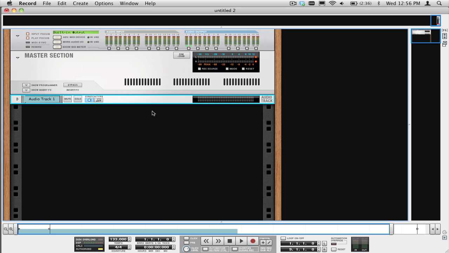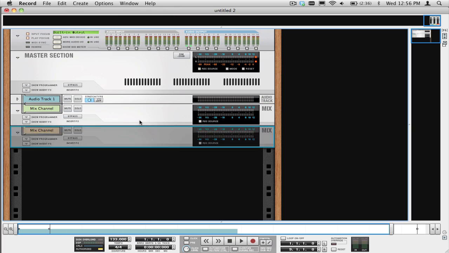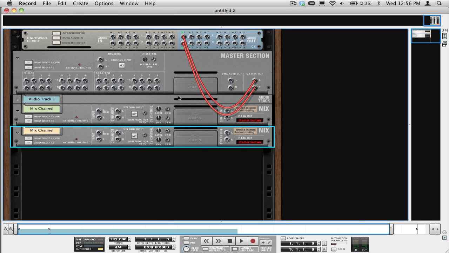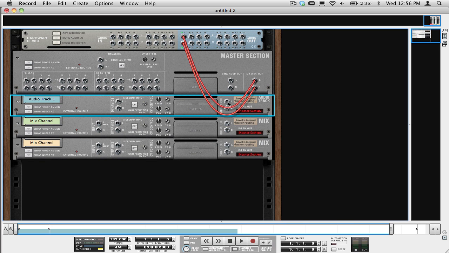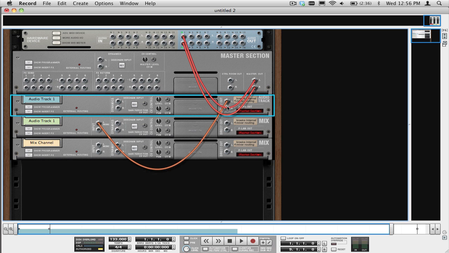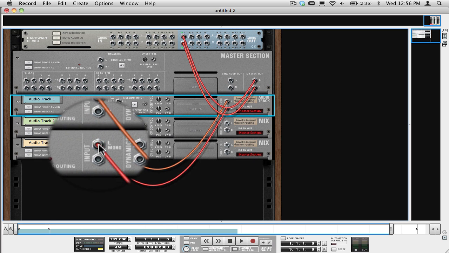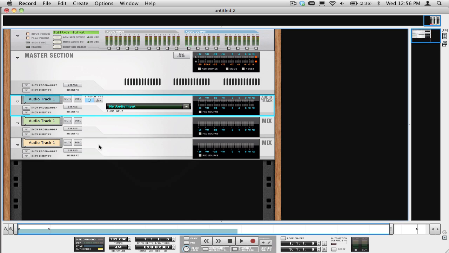The first thing we need to do is go to the rack view by pressing F6 on the QWERTY keyboard. Now I need to create two additional mix channels and route the left direct output of the main audio track to the left mono input of one of the mix channels, and you hold down the shift key on the QWERTY keyboard so it doesn't automatically route the right channel along with it. And now route the right direct output of the main audio track in the same way to the second mix channel's left mono input, again holding down shift.